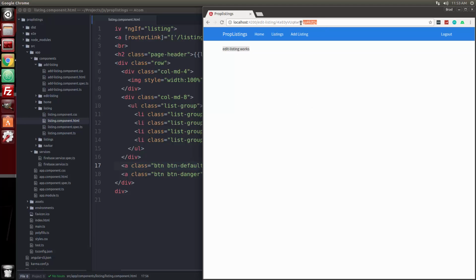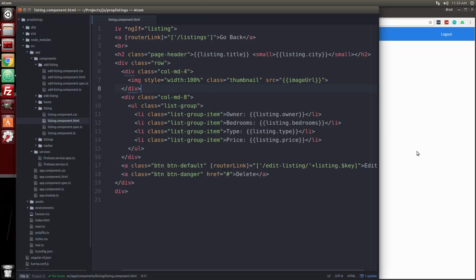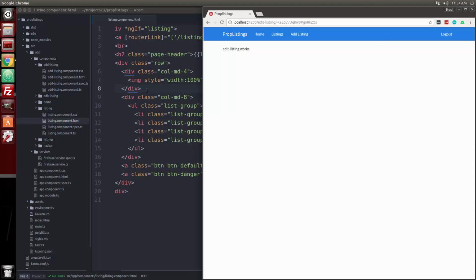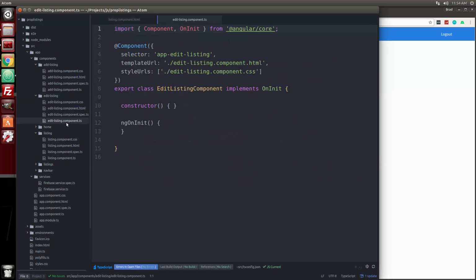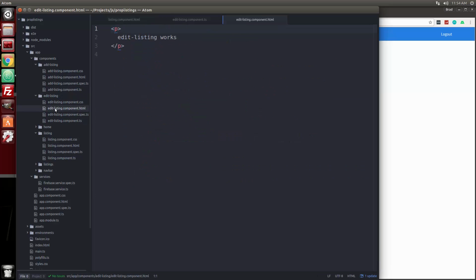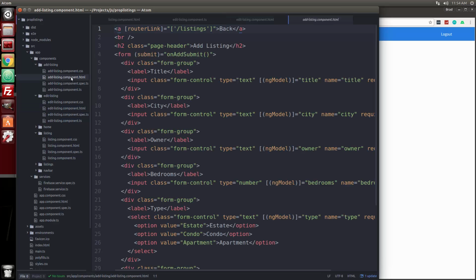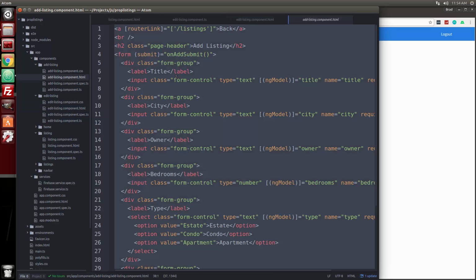So what we want to do now is fetch this ID from the URL and then get that specific listing so that we can pre-fill the edit form. So let's open up edit-listing.component.ts and also the edit listing component HTML. And I guess we can put the form in first, which is going to be pretty identical to the add listing component. So let's copy that.